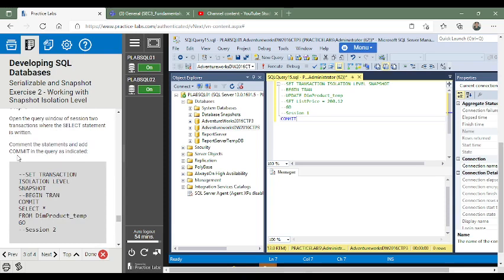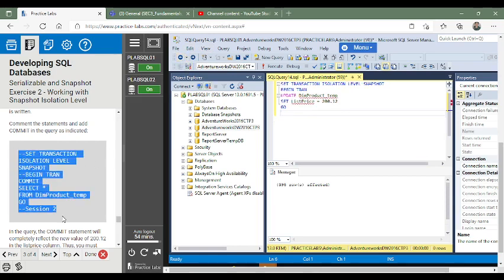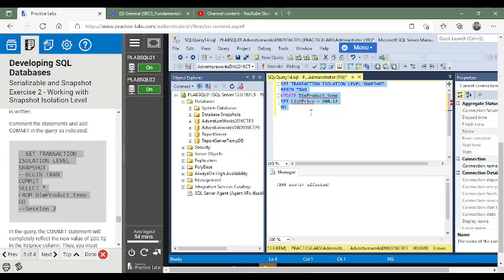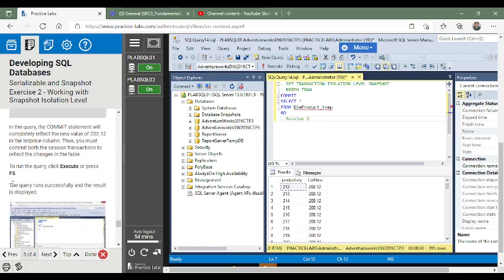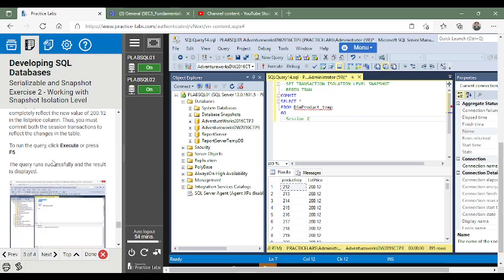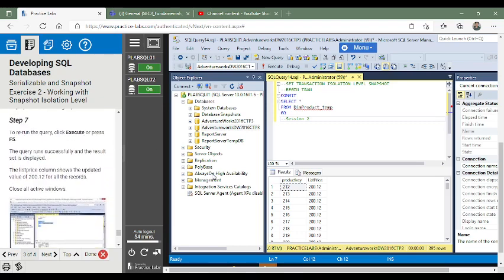And then open the query window, session 2, the transaction where the select statement is. So comment the statement and add commit in the query as indicated. Right, wait. Yan, so ito yung session 2 natin. Then execute natin. Ayan. So if the price is updated, you must commit both session transactions to reflect the changes in the table. So to rerun, click execute. Ayan, tama tayo.